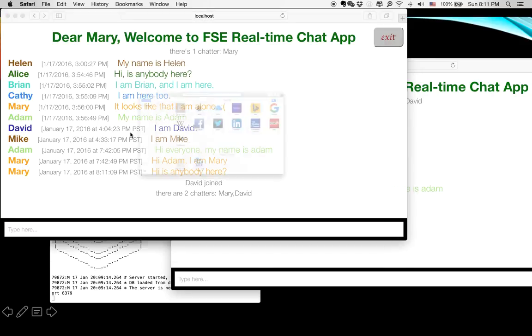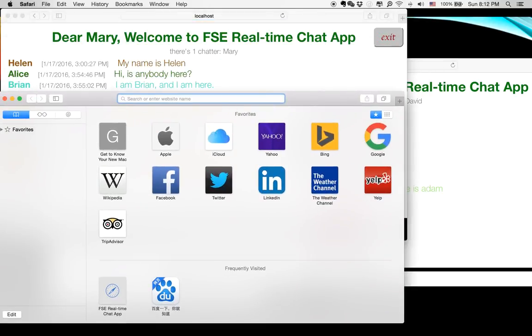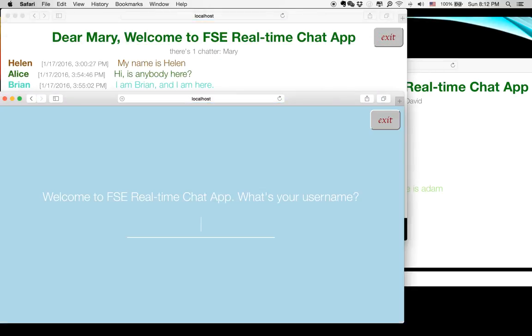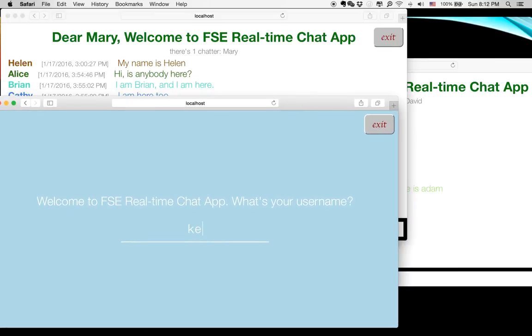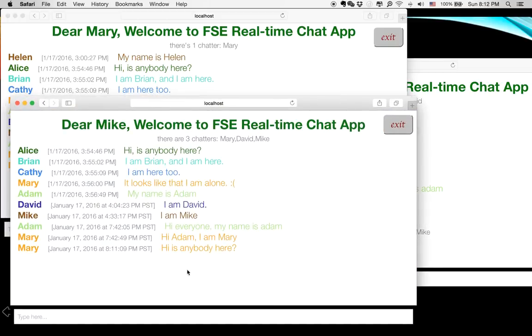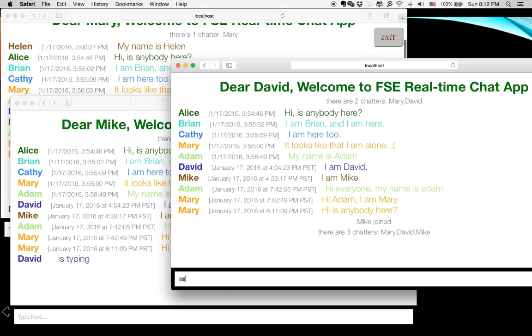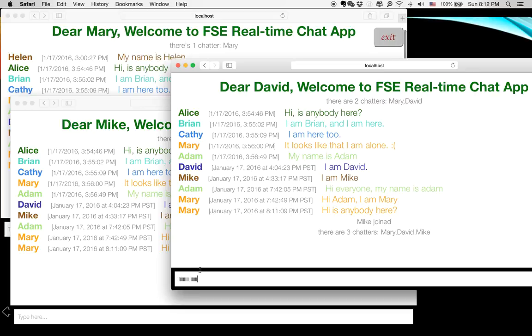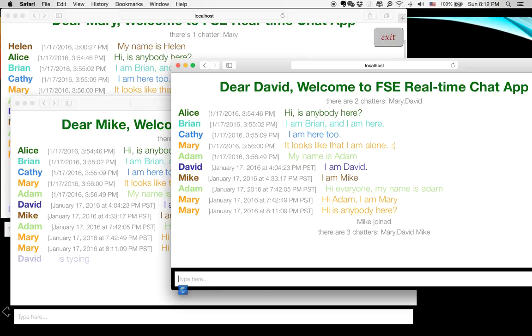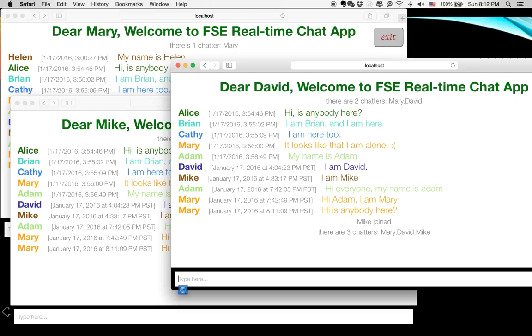And now we open the third browser and enter the website. We log in as Mike. So I will type something here, and you can see if you type something, there will be a message informing that someone is typing a message dynamically, and that's wonderful. That is an important feature for our chat room application.